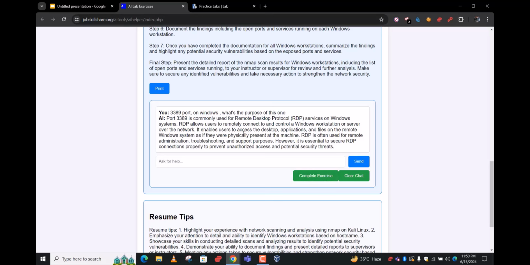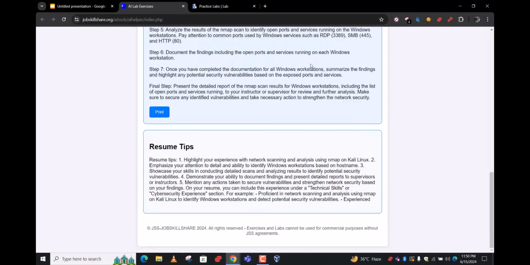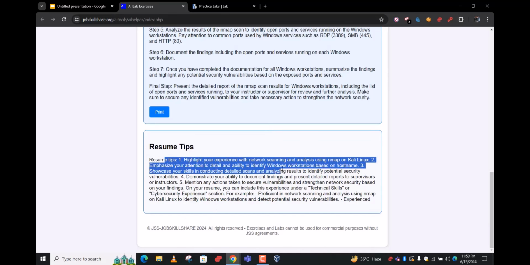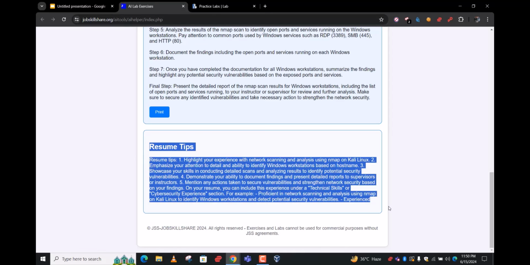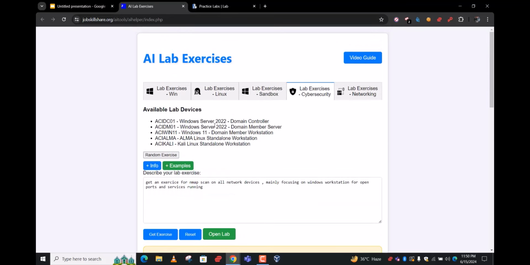So yeah, at the end you're just going to work on this complete exercise, and it will say exercise completed. Resume tips: highlight your exercises with network scanning analysis using Nmap on Kali Linux. Emphasize your attention to detail and ability to identify Windows workstations. You can read all these resume tips and add these exercises into your resume, because that's how you're going to show hiring managers that you have experience with these kinds of things.